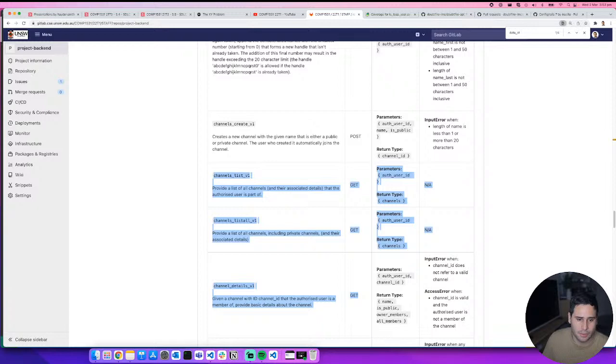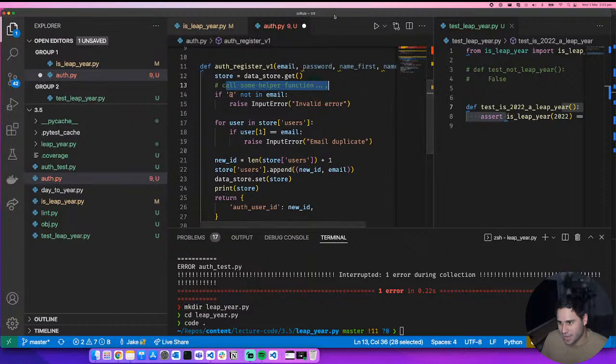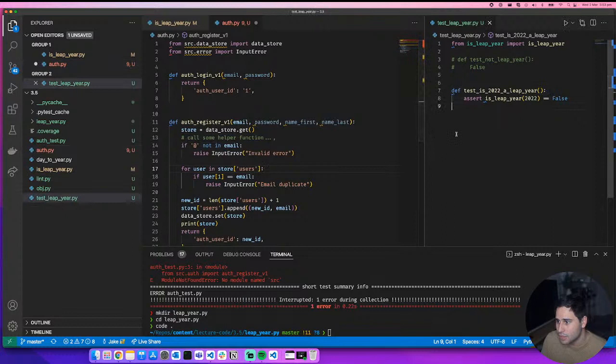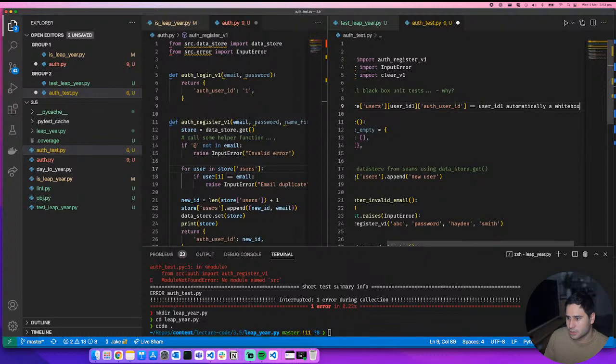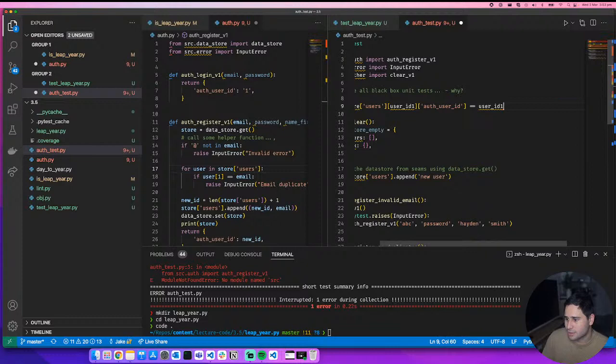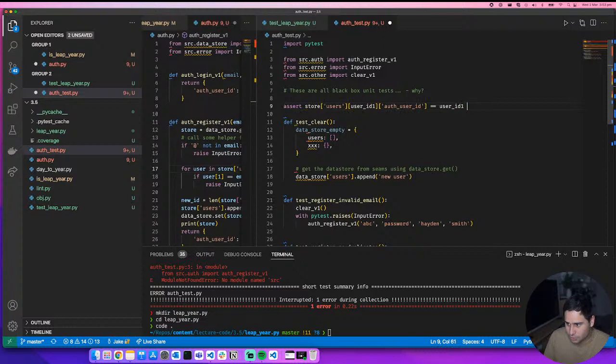So Ricardo's got a fantastic example. Ricardo, you've done a better job than I've done of explaining it. Let me get an auth test here. So if I had a call like this, this is a white box test because I need to know that in the data store, there's the user's key that's got some ID. I need to know the structure of the data store. We don't do any tests like this. This is a white box test.